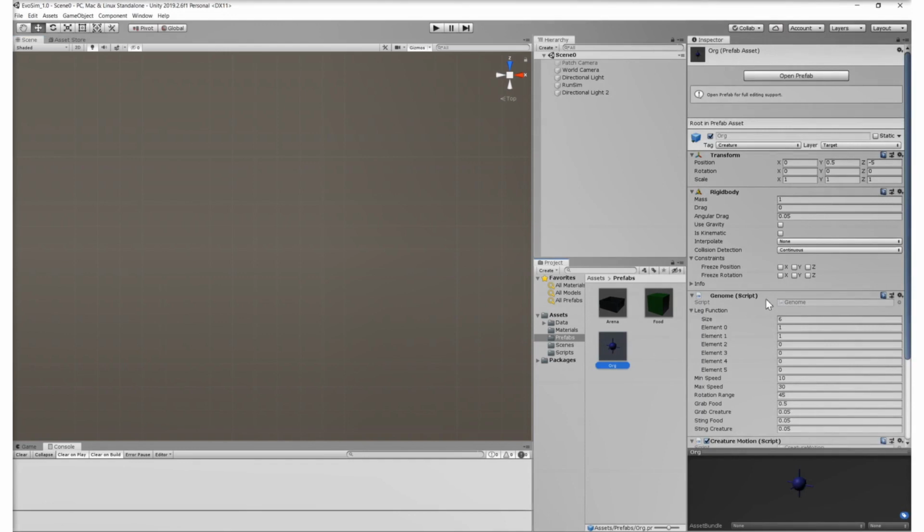And over here you can see the organism's genome. The organism has 6 limbs, each of which is controlled by a gene signifying whether the limb is a grabber, that's denoted as 1, a stinger, denoted as 2, or inert, denoted as 0. Grabbers can be used to grab food, but also to grab onto other organisms and move as one.